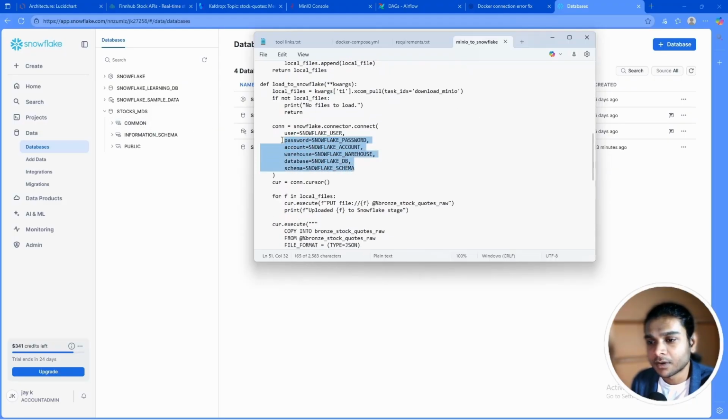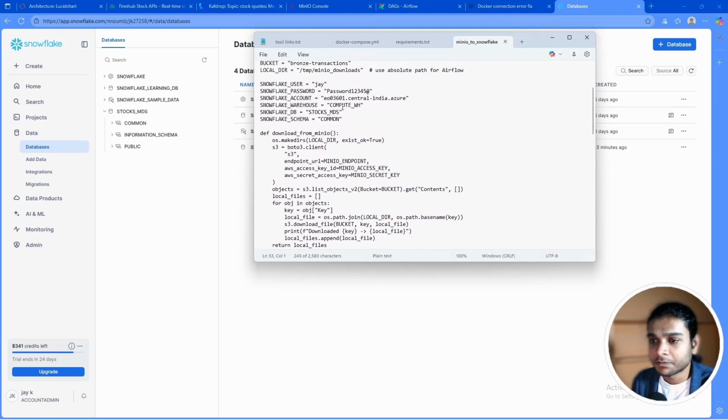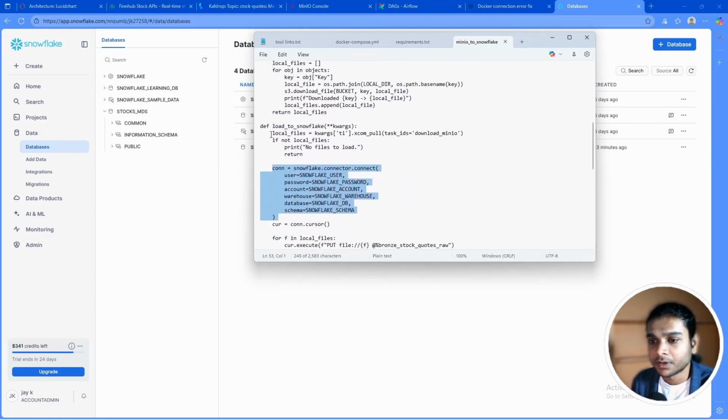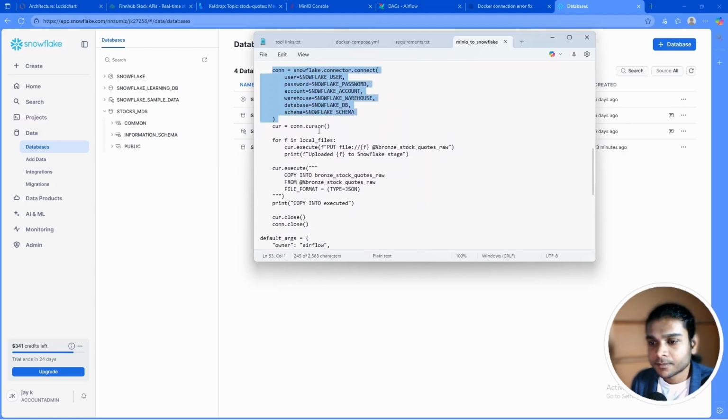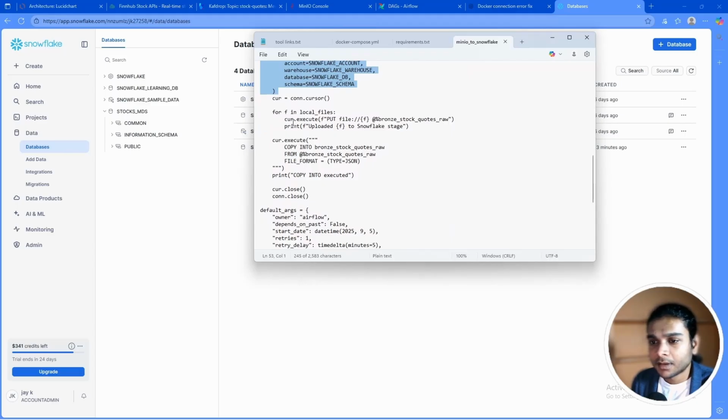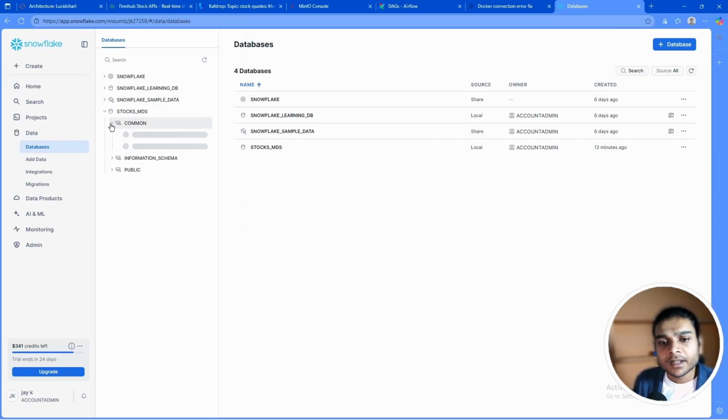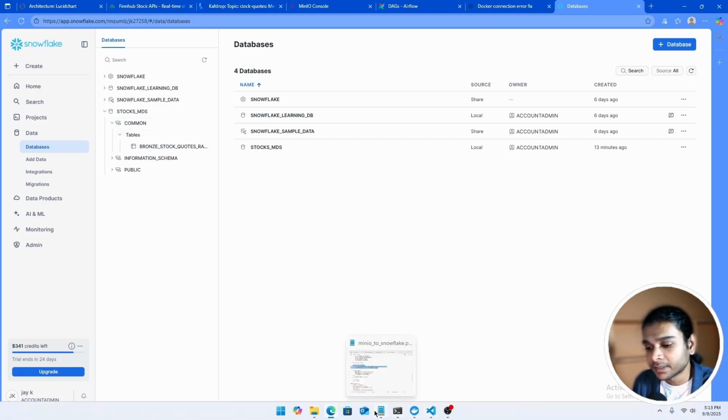And this is the connection configuration right here. It establishes the connection using the variables that we already defined at the top of the code. And in this loop, it accesses the staging table. Whenever we create a table in Snowflake, a staging table is also automatically created. It won't be visible to us, but it will be created automatically.